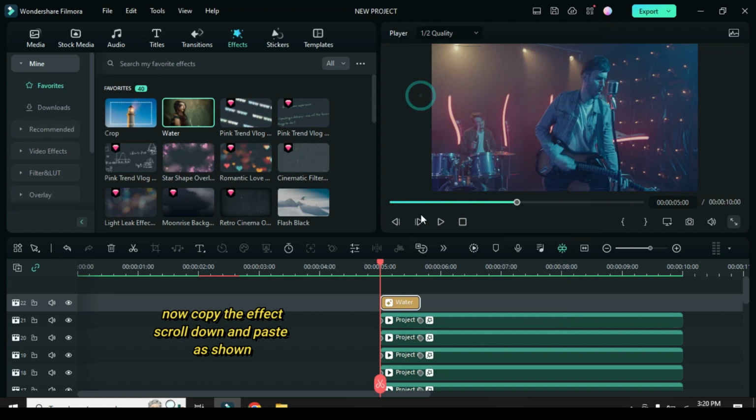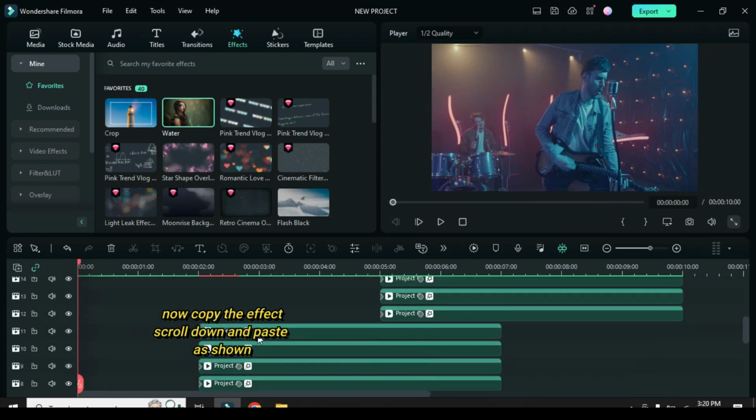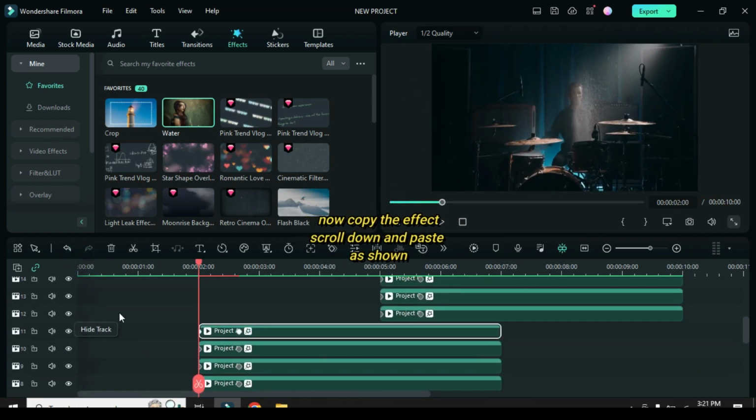Lastly, copy the effect. Scroll down to the first set of cropped video to paste as shown. Afterward, preview.